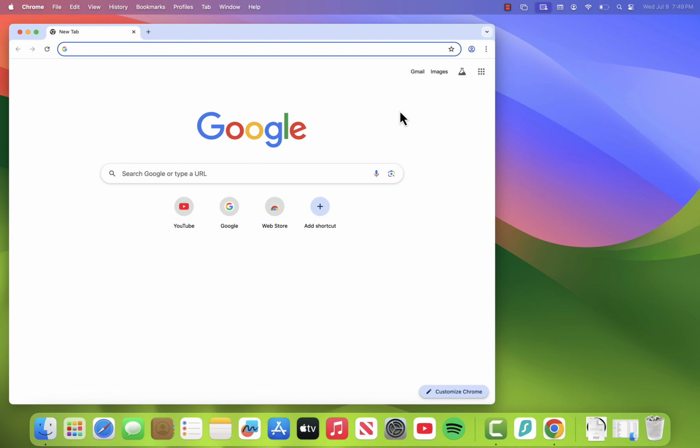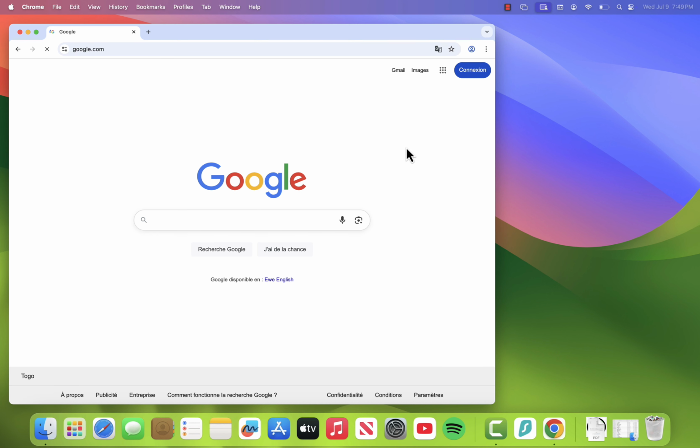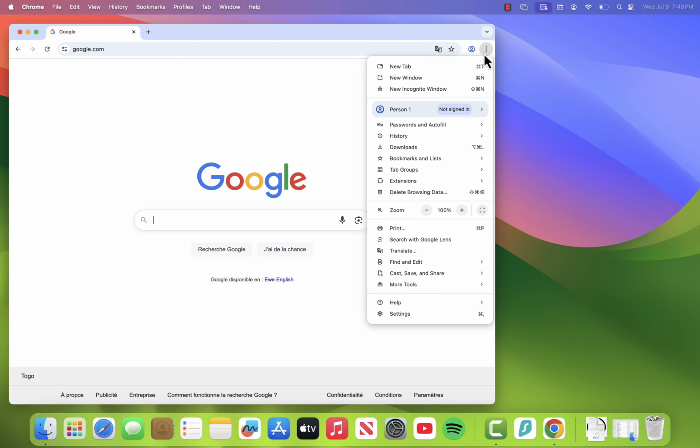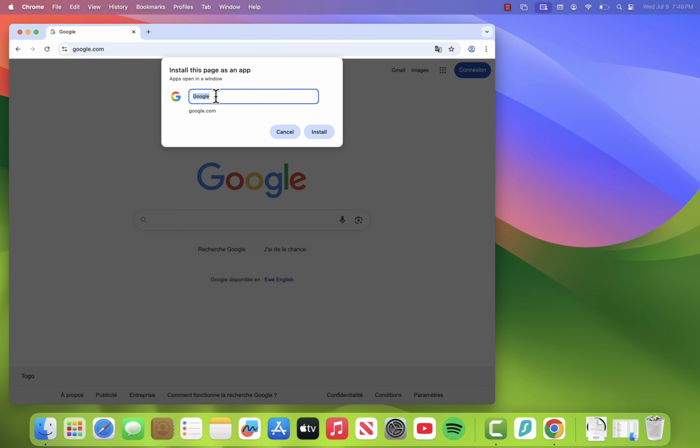Let's start with a simple example. I'll go to the Google homepage in Chrome. Once I'm there, I'll click on the three dots in the top right corner of the browser. From the drop-down menu, I'll scroll down to Save and Share, and then click on Install Page as App. A small pop-up will ask you to name the app. I'll just call it Google, and then click Install.